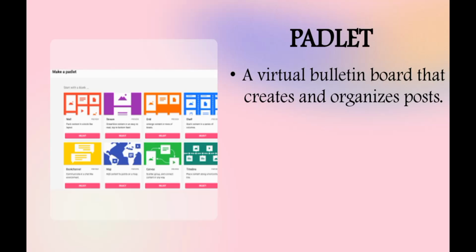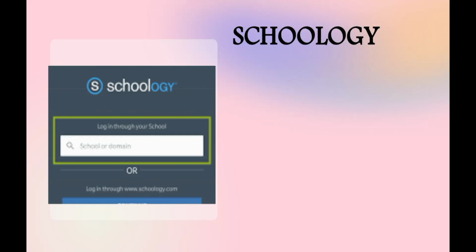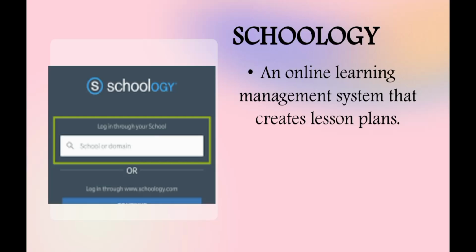Next is the Padlet. Padlet is a virtual bulletin board in which collaborators can simultaneously create and organize posts of any content type, whether it be text, documents, images, videos, links, and etc. Next is the Schoology. Schoology is an online learning management system that allows educators to organize curriculum, create lesson plans, and provide students assessments.